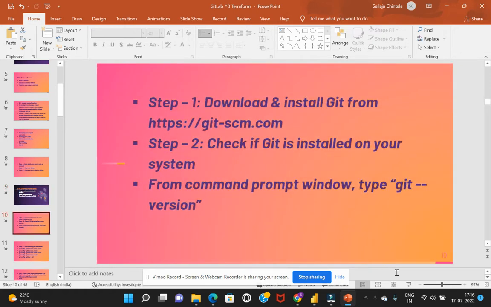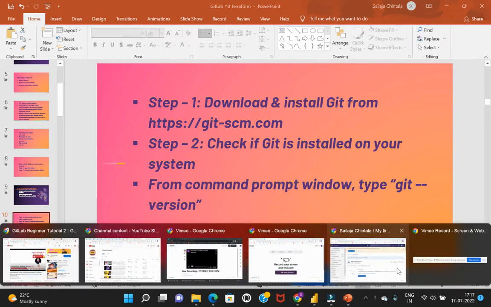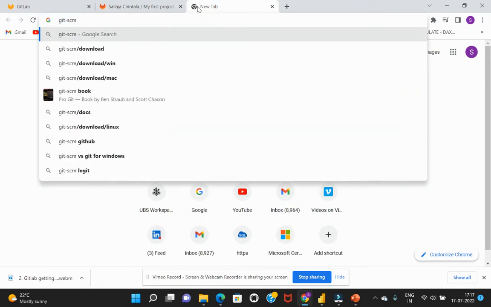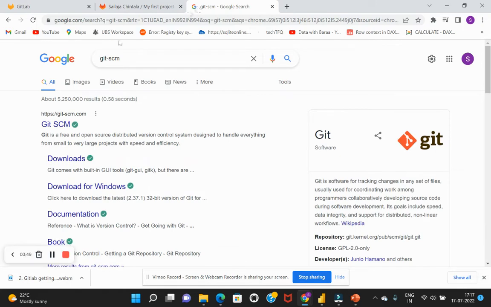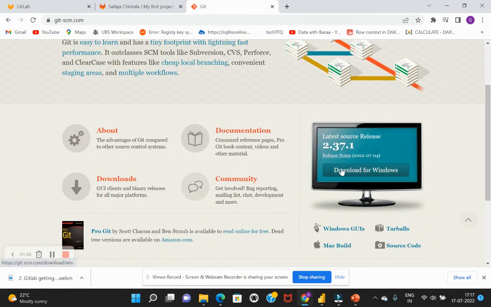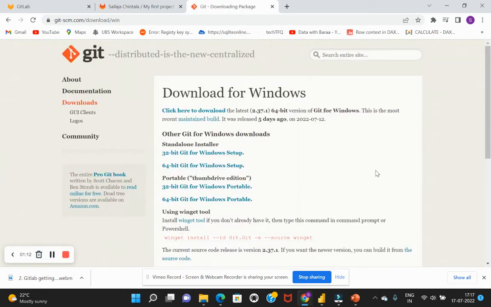As a first step, let's download and install Git using the URL below. I'll quickly open a browser and navigate to that website. I'll just type git-scm in the Google browser, and it allows me to select this particular website. So I'll go to this first website. As you can see, this is the Git website where you can download Git. I'll hit download for Windows. It automatically identifies my current OS, so I'll just hit download.